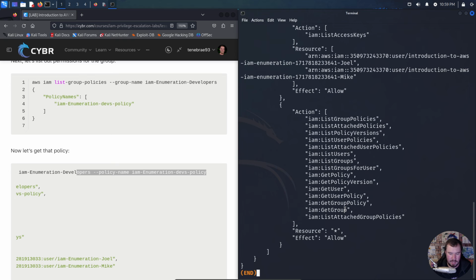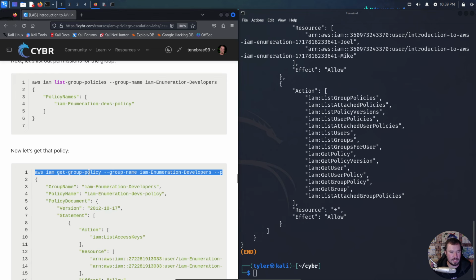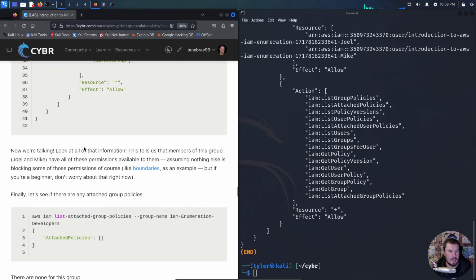We can do that because we are in that dev group. So although Joel himself doesn't have those permissions assigned to his specific IAM, it's assigned to the dev group, which he is a part of, which is the reason we're able to run all of those commands. All right, now we're talking. This tells us that members of this group have all these permissions, kind of like what I said.